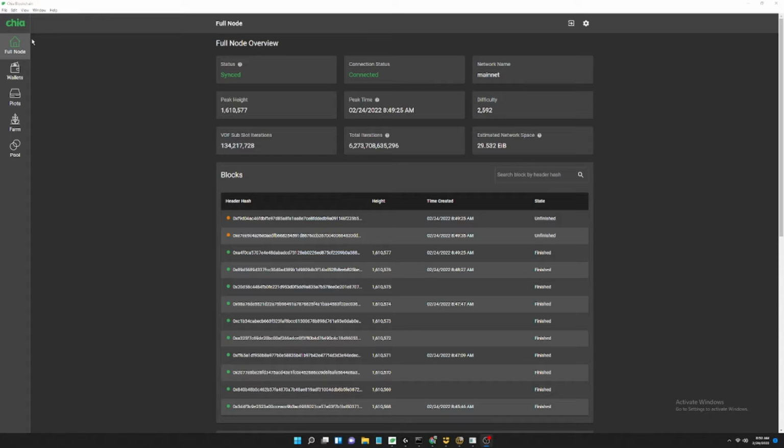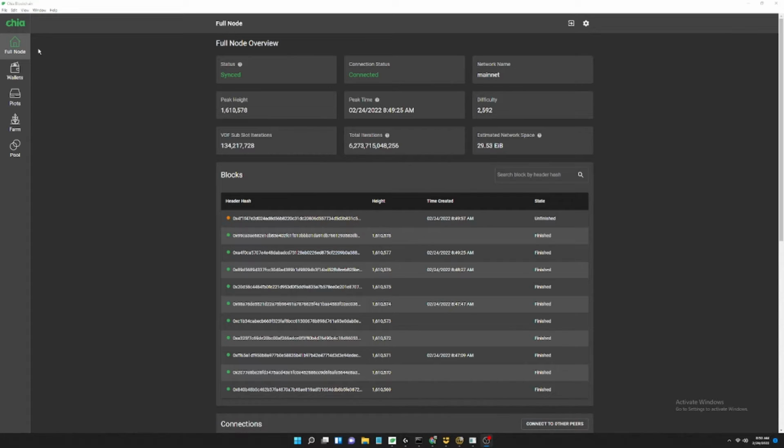So the first tab on the left here is the full node tab, and this tells you the status of the blockchain itself. These first two are pretty critical here. This shows you if you're synced and connected to the network. If you do not have this, you may have the port blocked, or you might not have internet access, but that's kind of a major say right there. The network name is going to be mainnet. Only a few people have their test versions and stuff, so that one's pretty much the same for everyone.